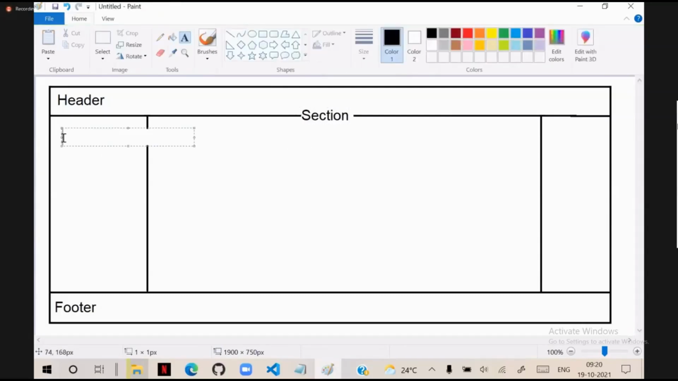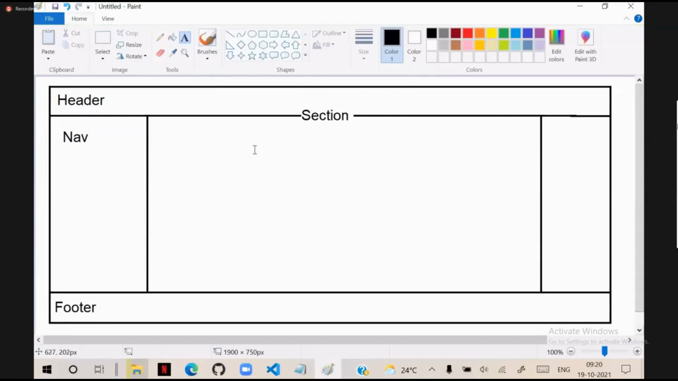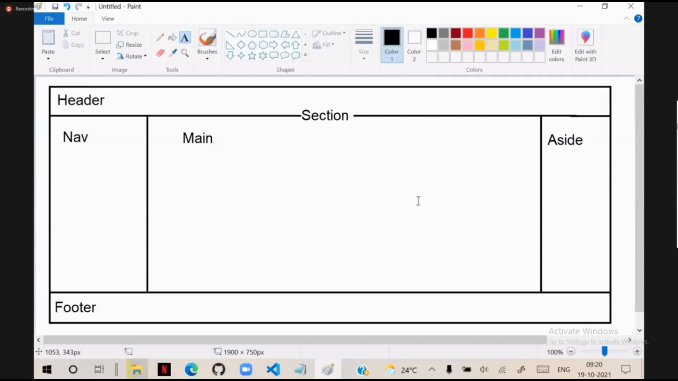On the left side, I will keep a navigation. In the middle, we will keep a main content. And on the right side, we will put aside. Aside is just for advertisements. That means inside the section, we want 3 areas: navigation, main and aside.